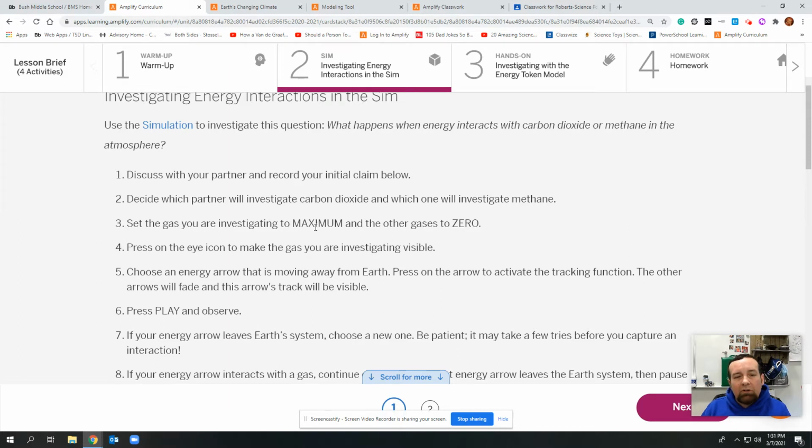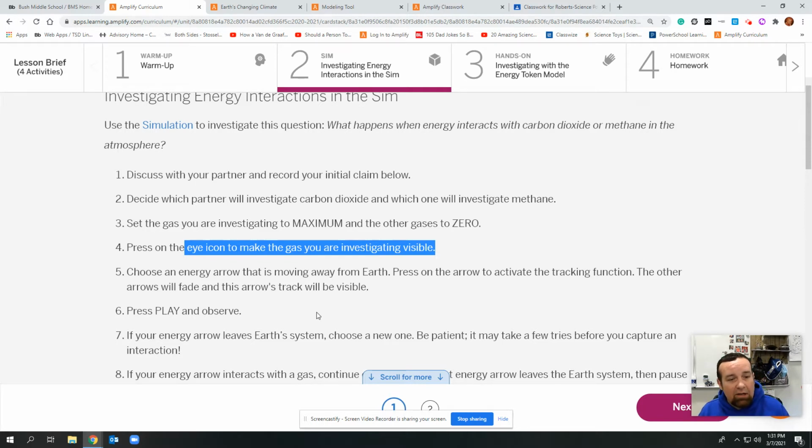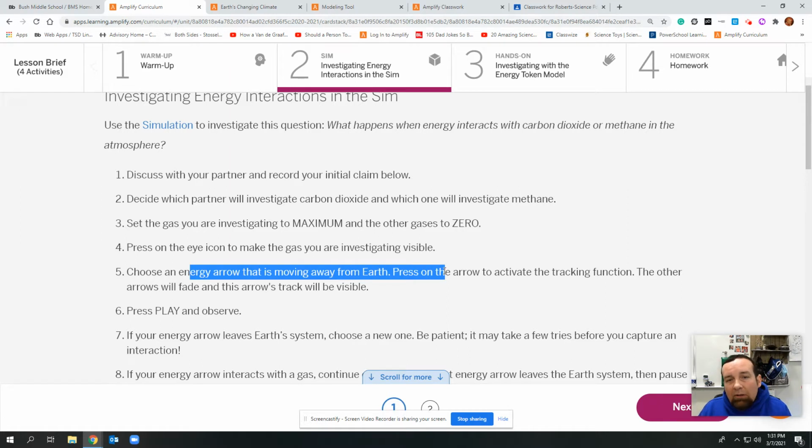What you're going to be doing is investigating these gases by setting all other gases to zero and picking one of those and putting it to a maximum in the sim. You'll turn on that icon in the sim so that you can trace that gas. And then you're going to choose an energy arrow that is moving away from Earth, one that's being reflected or radiated back up into outer space, and you're going to track that.